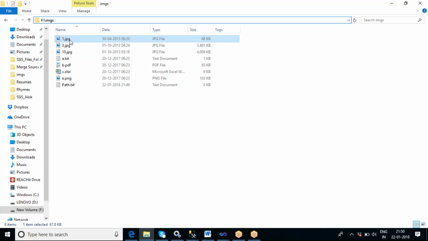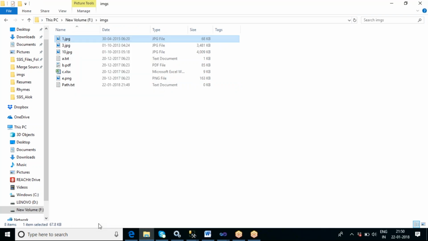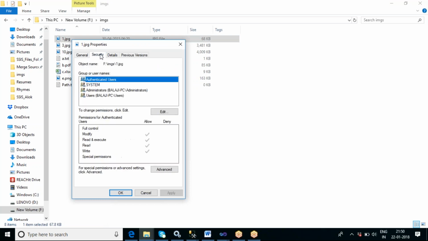Now let me get the full path of this image. Let me go to the properties, and go to the security tab. Here I will get the path of my image, where exactly my images are present.